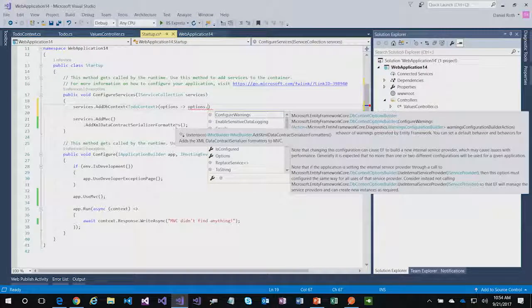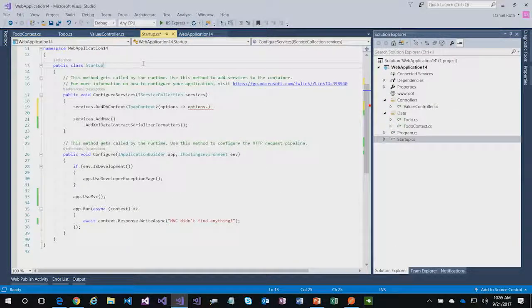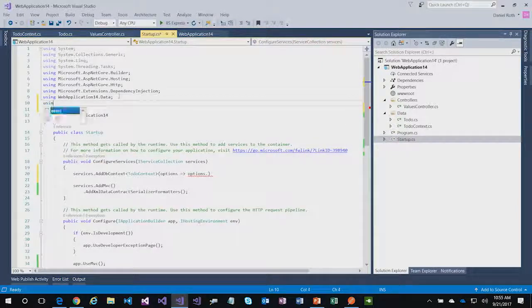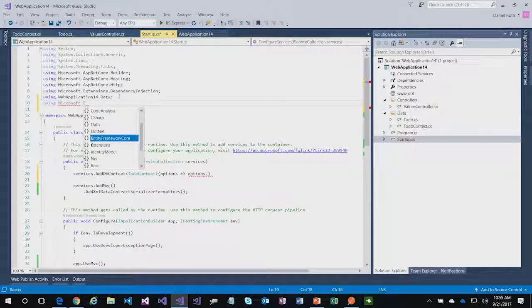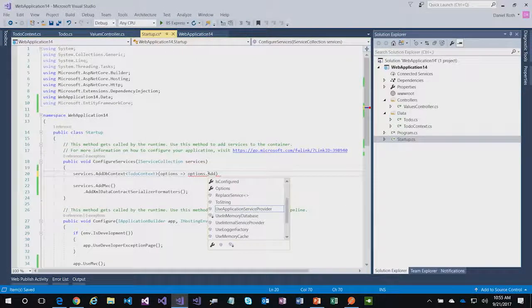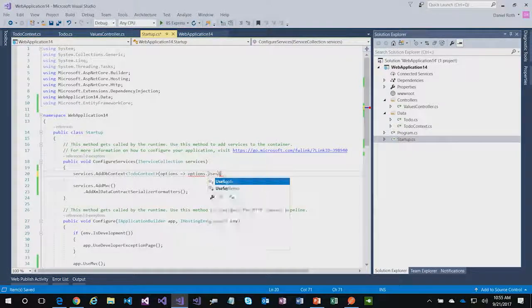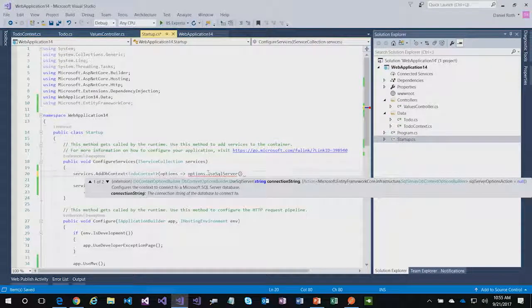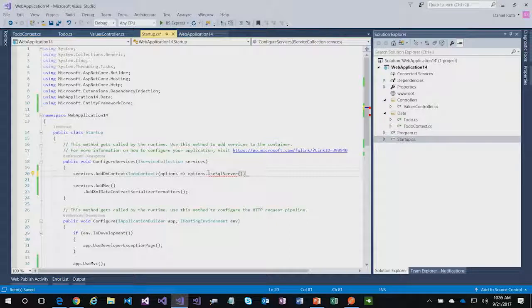And what do I want to do? I think I have to add a using statement to get this. Otherwise, I'm going to forget what the right method name is. I'm going to add Entity Framework Core. And I'm going to use SQL. So let's use SQL Server. Great. OK, and now to use SQL Server, we need a connection string.